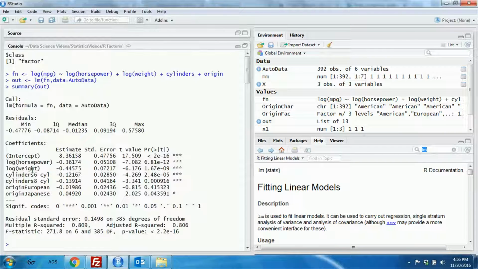Then we are looking at the log weight variable. The coefficient is also negative, and it's highly significant. So again, as you might expect, as the weight of the vehicle goes up, the miles per gallon goes down. Now if we look at the cylinders, we'll see that we get these 2 entries, cylinders 6-cylinder and cylinders 8-cylinder. These are the regression coefficients for the dummy variables for the categories 6 cylinders and 8 cylinders.